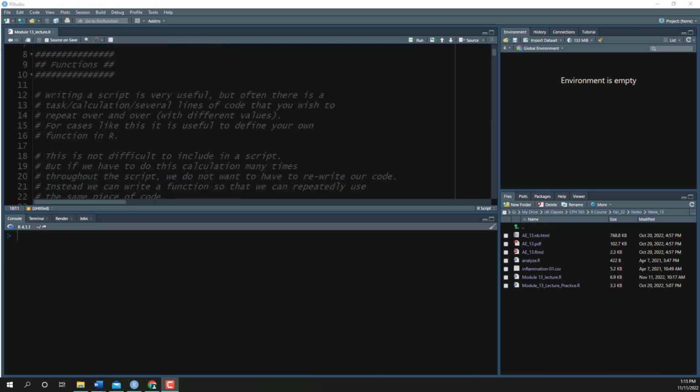So as we've seen in this course, writing a script is really useful, but often there's going to be some task, calculation, or several lines of code that you wish to repeat over and over again, but just with different values or maybe with a different data set. And so for cases like this, it might be useful to define your own function in R. That way, instead of calling those many lines over and over again, you save those lines of code into a function, and then you just call that function. And we're going to look at examples of this.